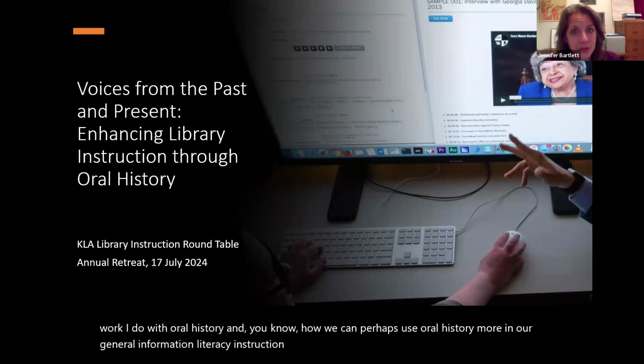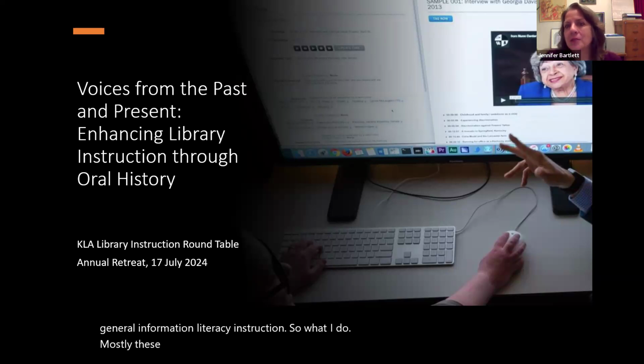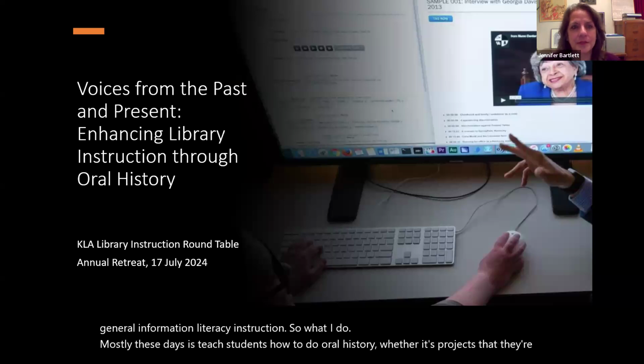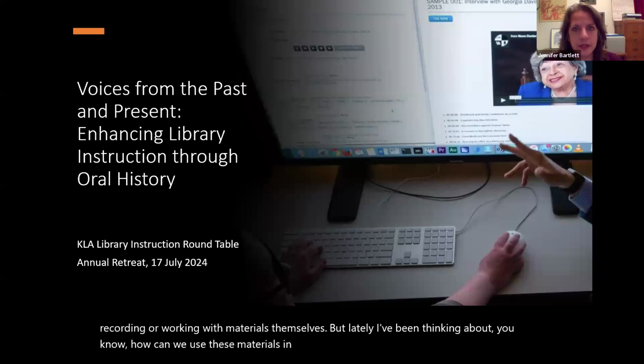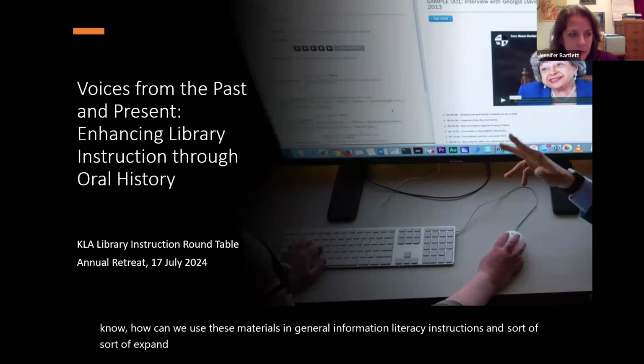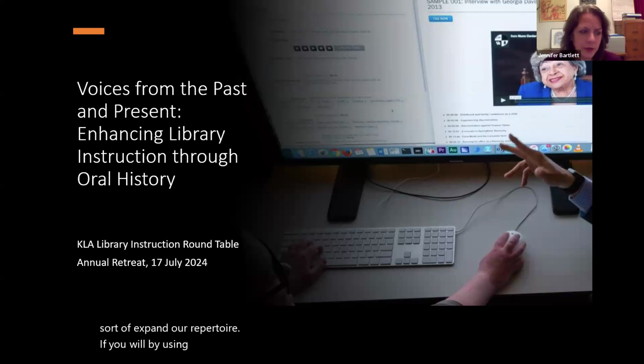So what I do mostly these days is teach students how to do oral history, whether it's projects that they're recording or working with the materials themselves. But lately, I've been thinking about how we can use these materials in general information literacy instruction and sort of expand our repertoire, if you will, by using these materials.